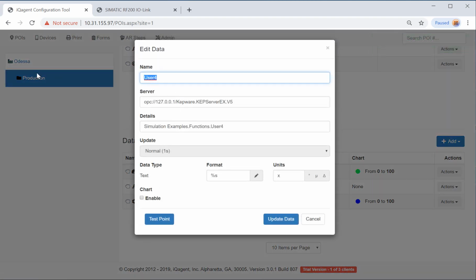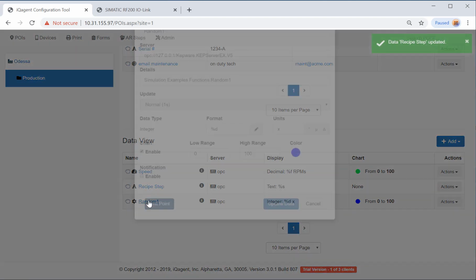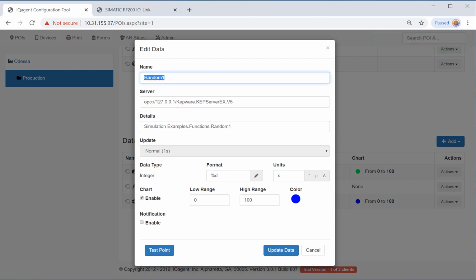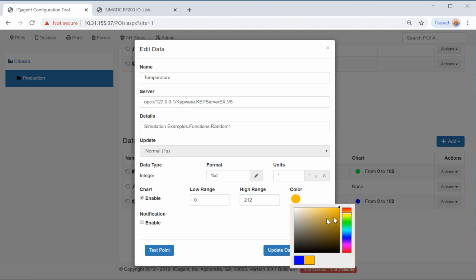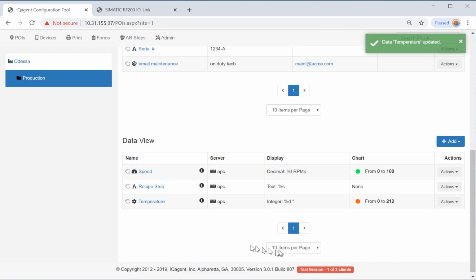And since this is a string, we'll just call this something like recipe step. And for this one, we will call this temperature. So for our units, we might choose degrees. And we'll say the range goes up to 212. Maybe make that color. And just click update.